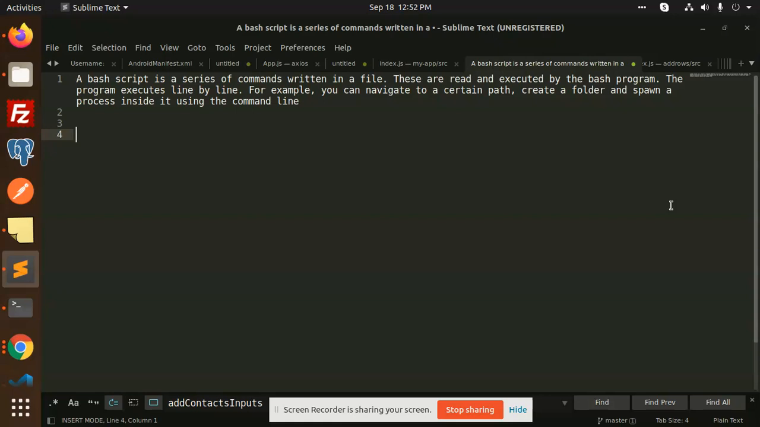So a bash script is a series of commands written in a file. They are read and executed by the bash program. The program executes line by line. For example, if I want to go to the home directory, I need to type cd /home or something. You just write this command into your bash script and run it, and it does the same process, but it is a one-time effort where you write all the commands required by your project. You can say it is like automation. So you can use bash scripting for automation, right?